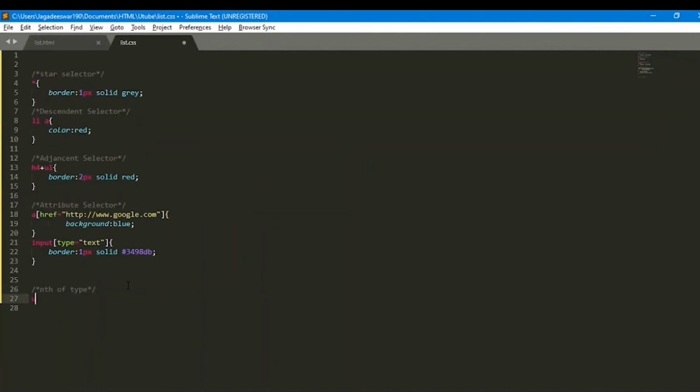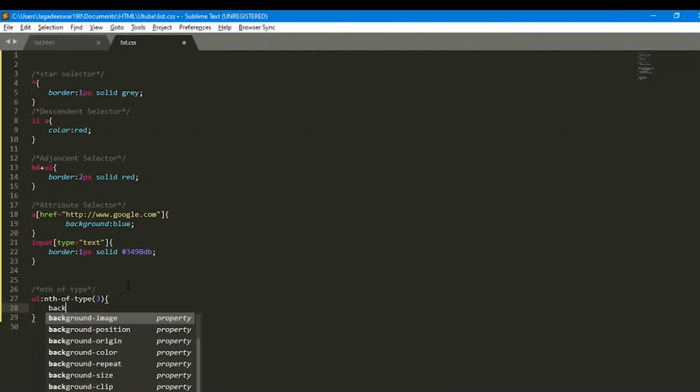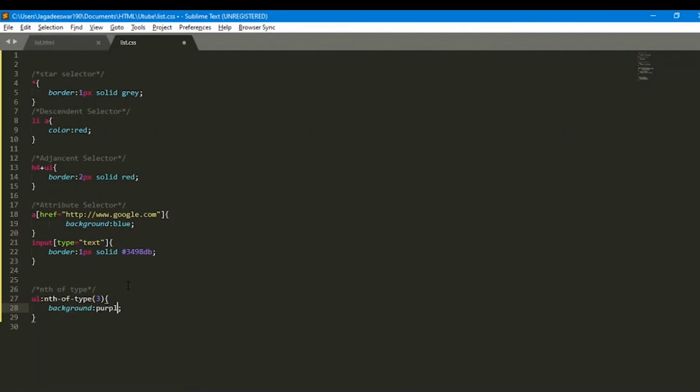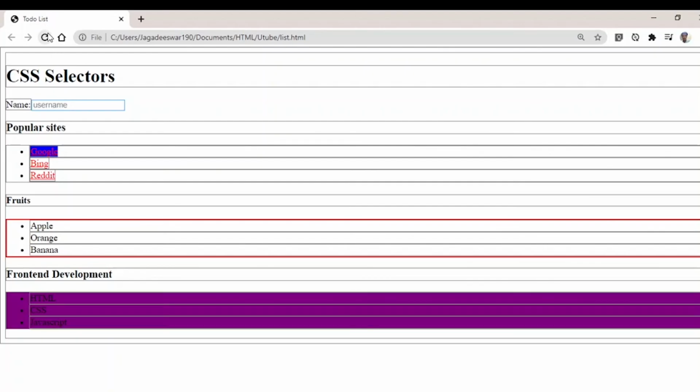So specify UL colon nth-of-type. What I'm going to type is the last UL, which is 3, background color purple, save the file. If you refresh it, the last UL is going to change its color to purple.